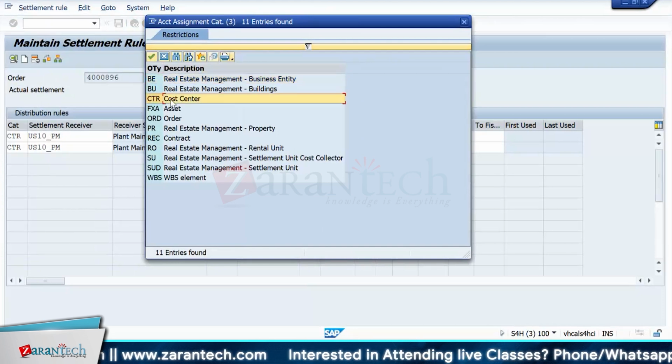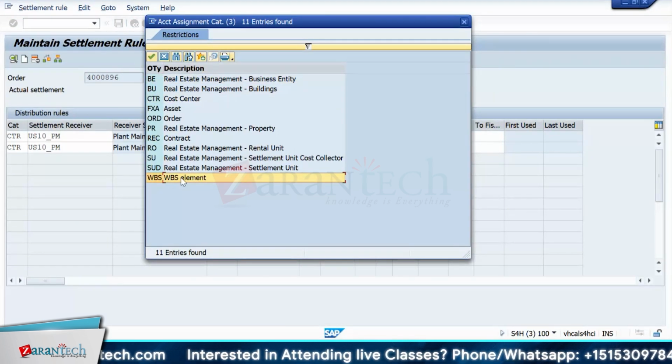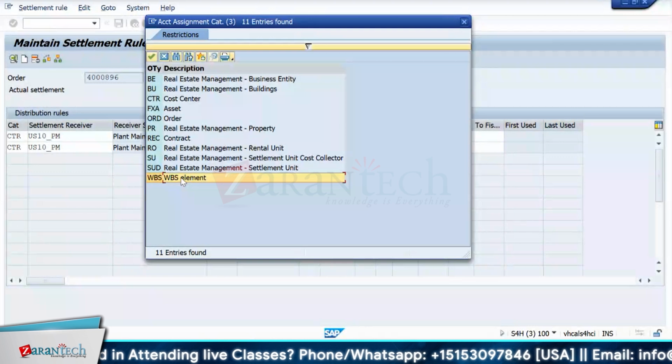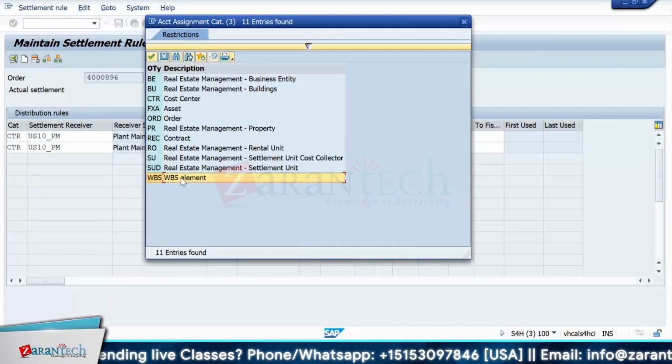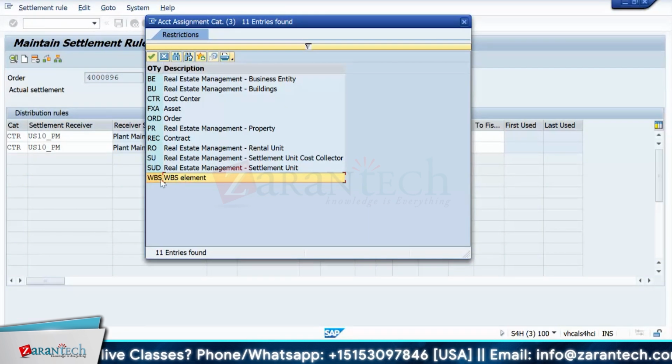But in most of our systems, we use cost center. And WBS comes into the picture when you have a project system allocated and a WBS assigned into that object, into the equipment. Then we will get a WBS settlement automatically.